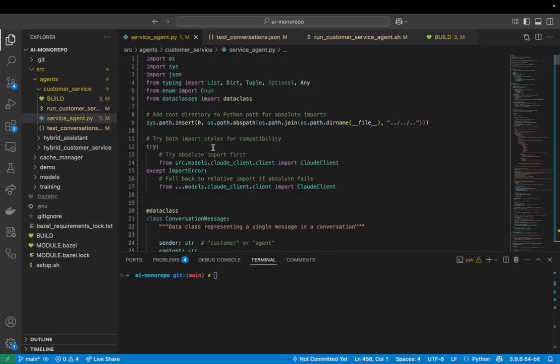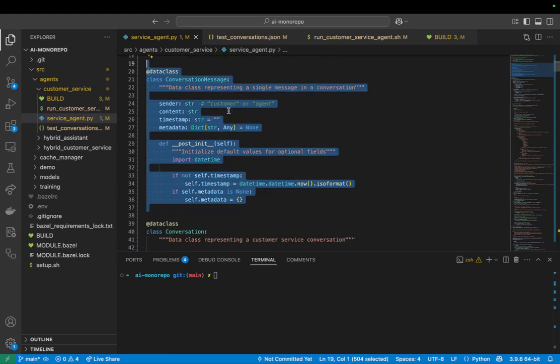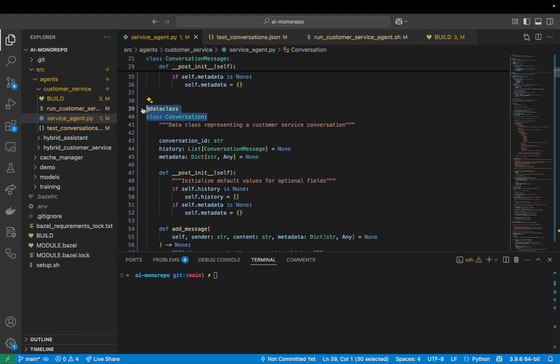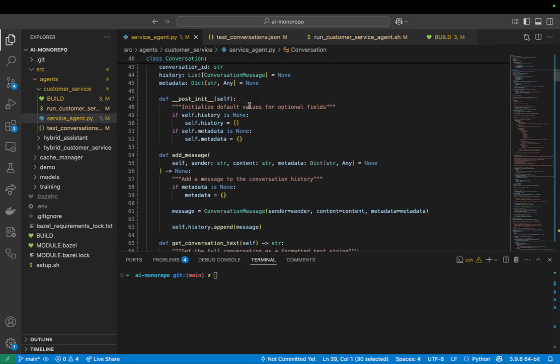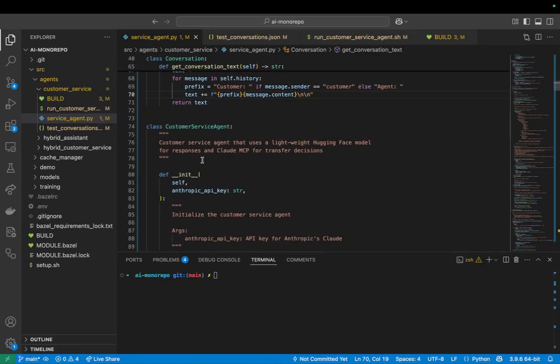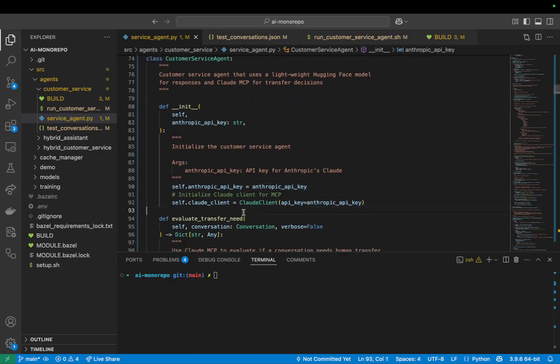So first we just have a data class to store one conversation message. Then we have another data class to get the entire conversation history, and when it gets that, if a customer has sent any message, it appends this customer prefix, otherwise the agent prefix. When it comes to the actual agent, it initializes with your Anthropic API key, which builds on the Claude client we built earlier.